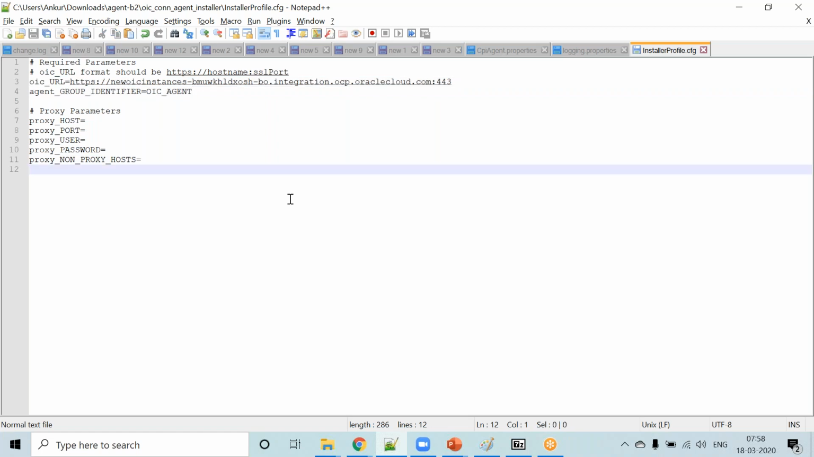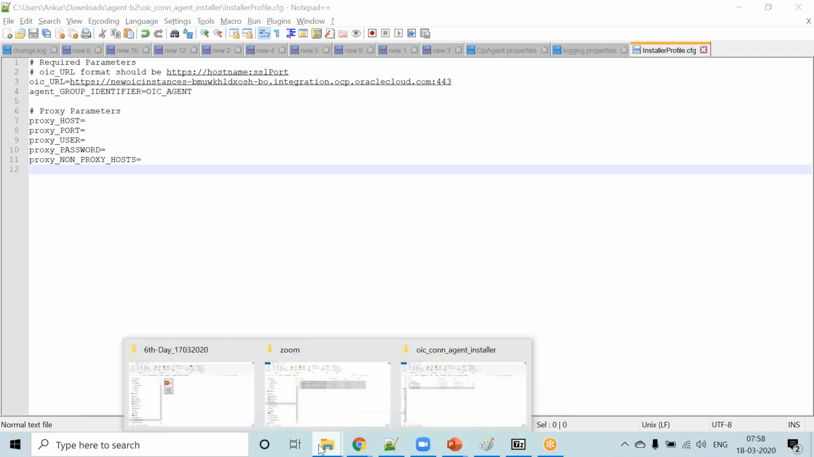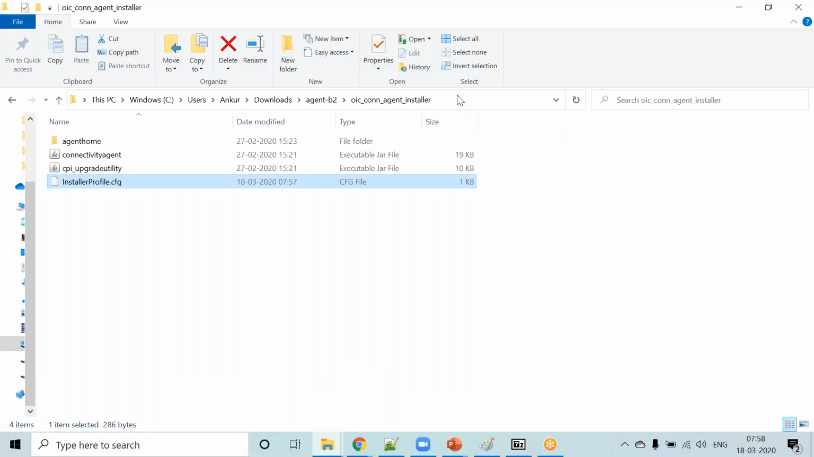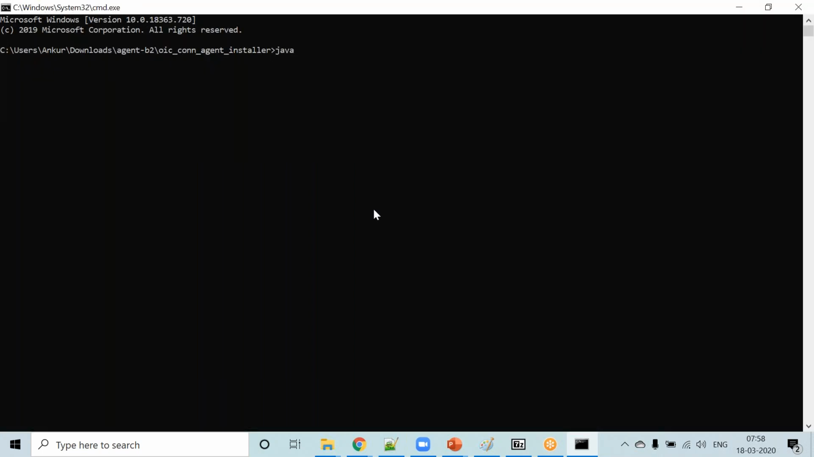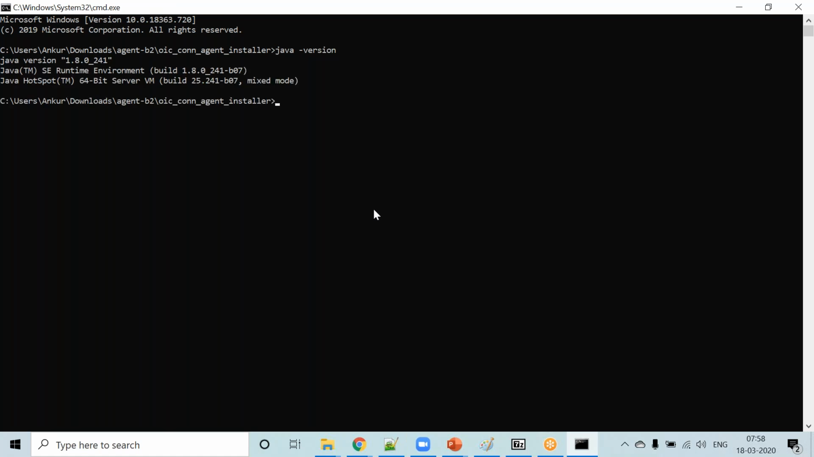Okay, now just save this file and go to the command prompt. Now here I will open the command prompt, and I will check my Java version first. Here my Java version is 1.8.0_241, right? Which means the Java version is okay and I am good to install my connectivity agent.